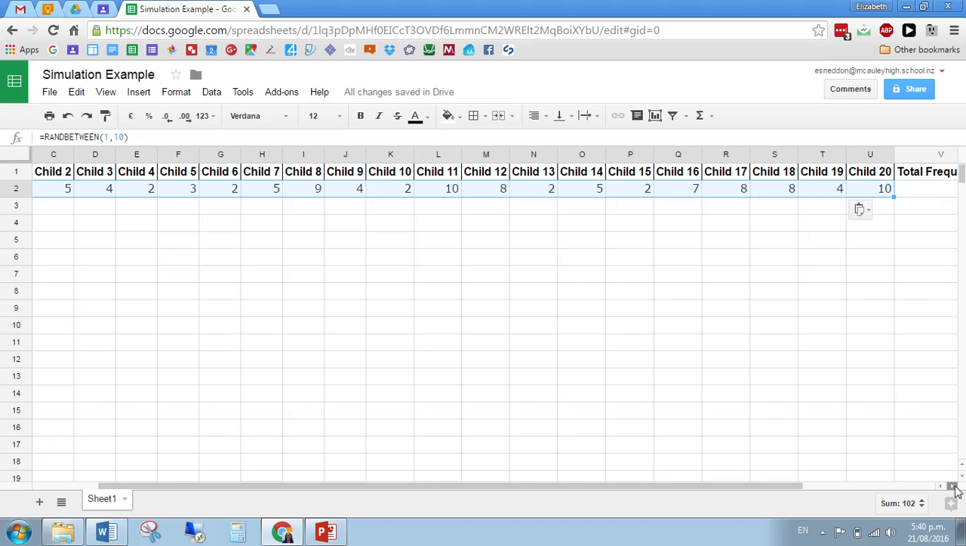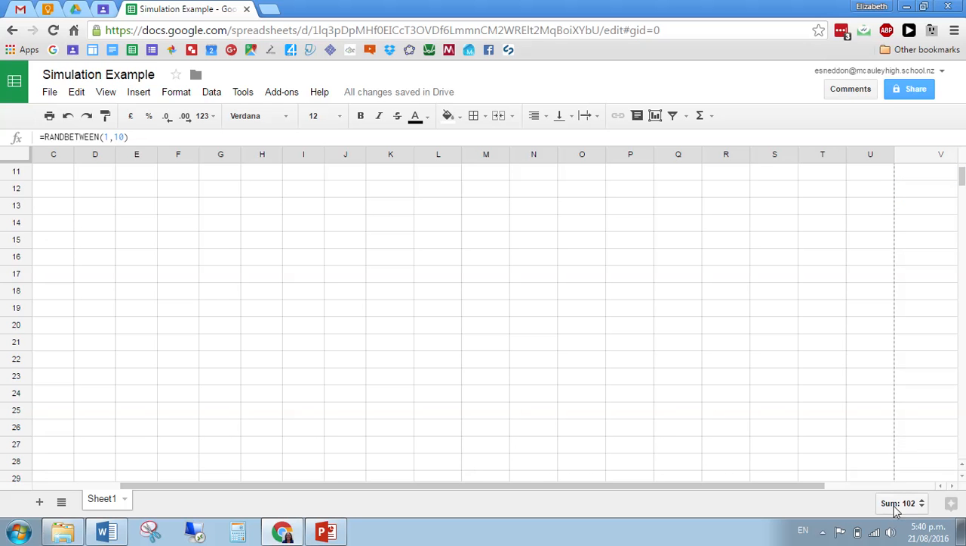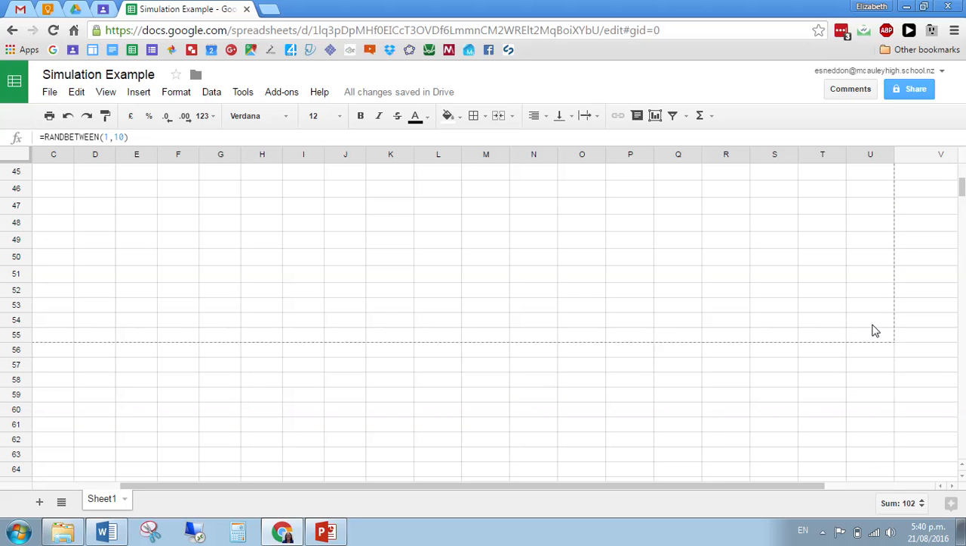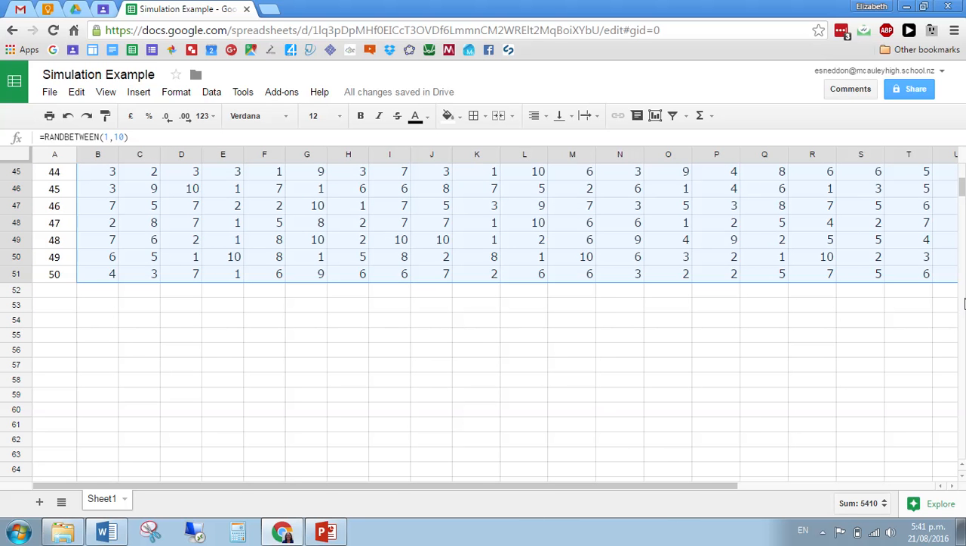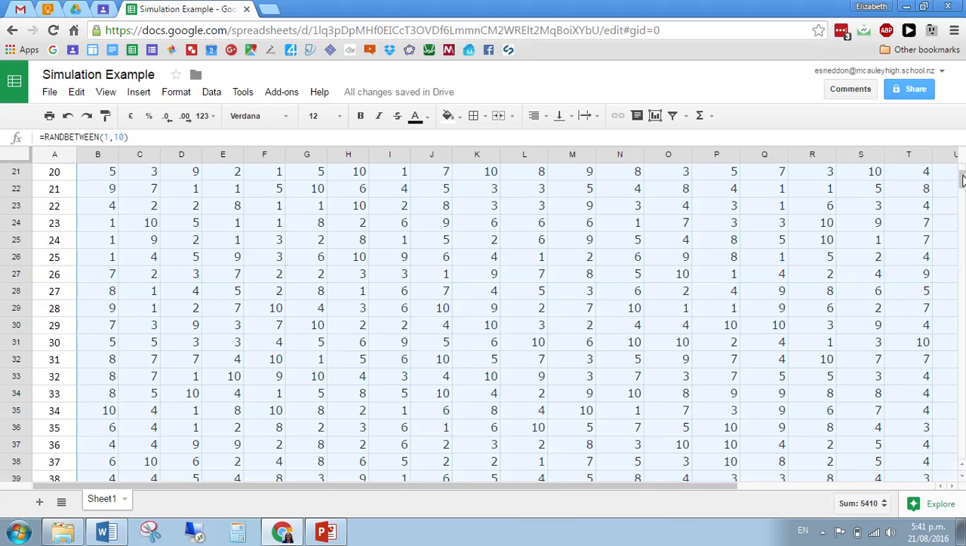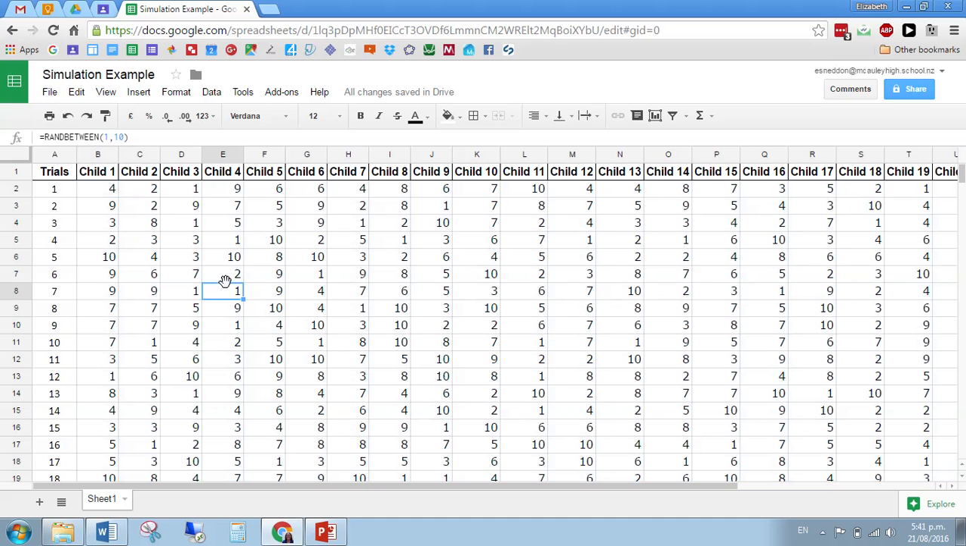And then I'm just going to go over a little bit more. And now I'm going to go down and click into the plus sign again, and I'm going to go down until I get to row 51. And that has now filled up that entire block of numbers with random numbers between 1 and 10. Okay, so if I look at any different cell, it's that same number there.